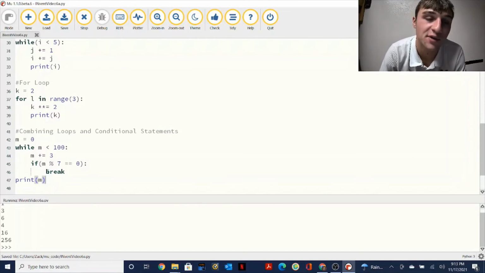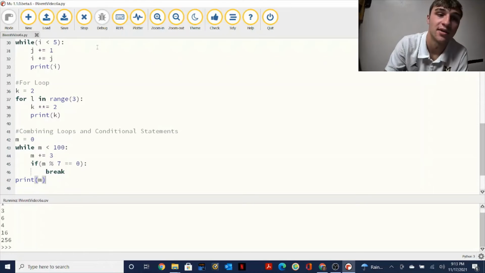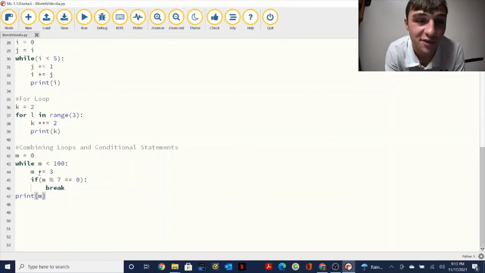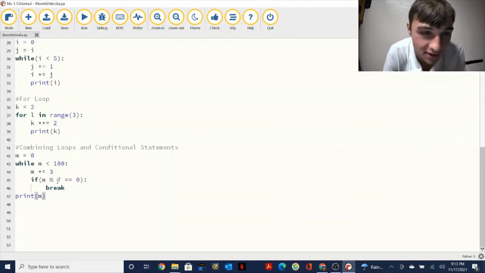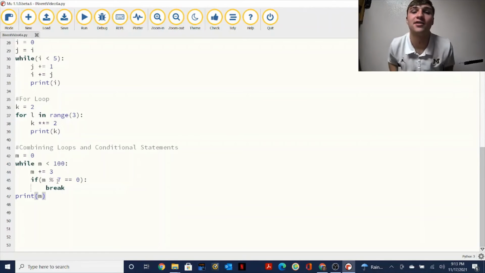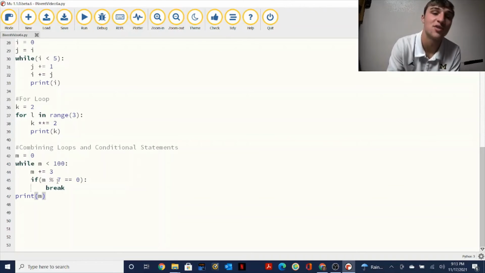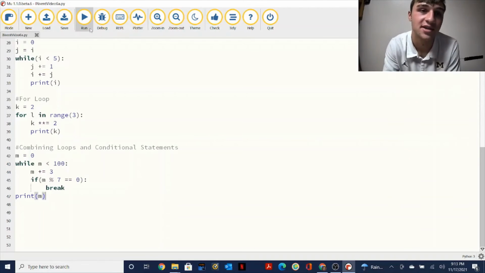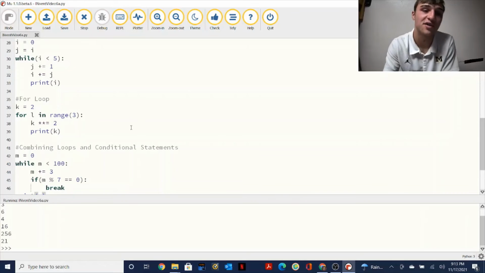So if we were to go through this, my guess is it's going to print 21, because if m goes up by 3 all the time, the soonest it's going to divide by 7 and leave no remainder is when it is multiplied by 7, so it's at 21. 21 mod 7 would be 0, and then it would break out of this while loop, and we would print it. So let's see. It is, in fact, 21.